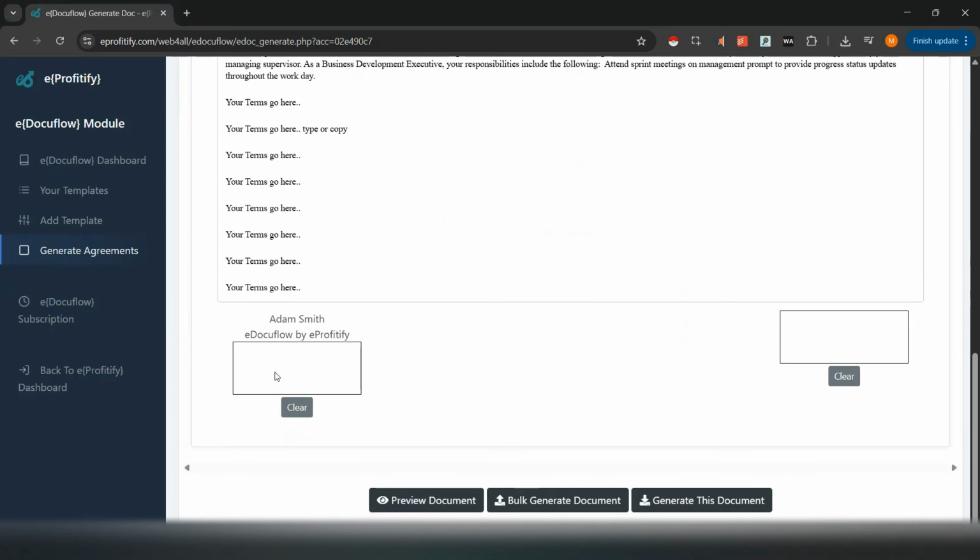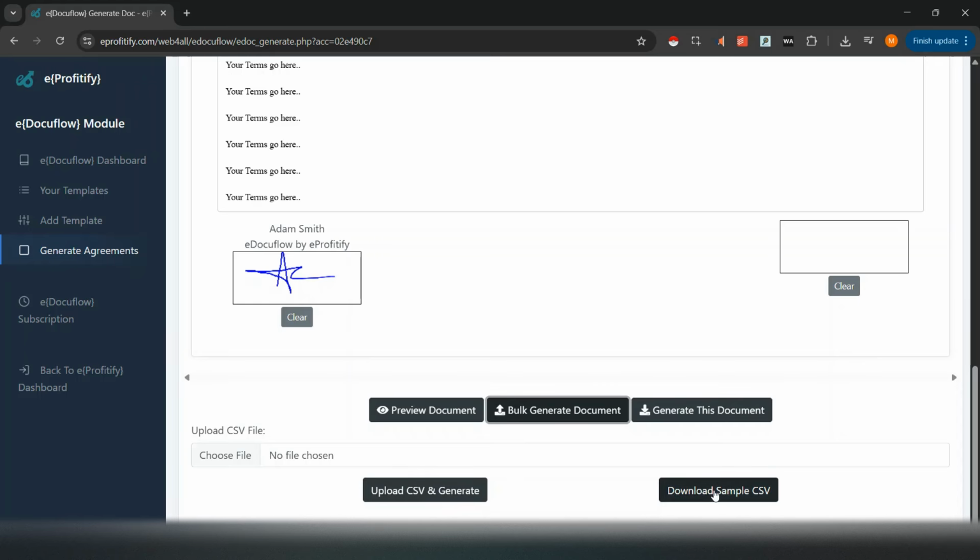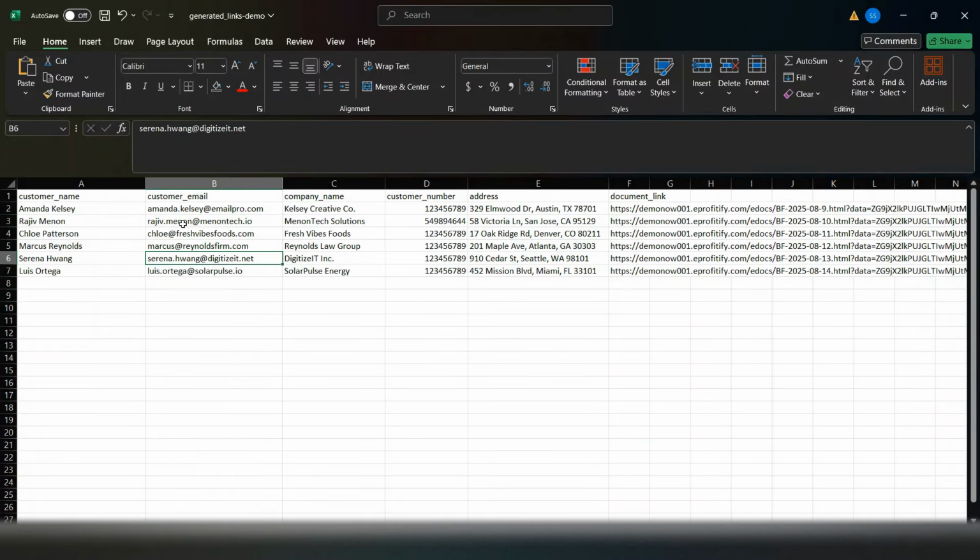3. Download the sample CSV. Click the button to download a preformatted CSV sample file. This shows you all the merge fields from your agreement, e.g. name, company, amount, etc. 4. Fill in recipient data. Add your recipient information into the file, whether it's 10 or 1,000 clients. Include emails, phone numbers, and any specific field values required by your template.